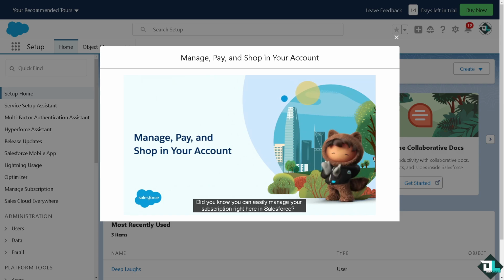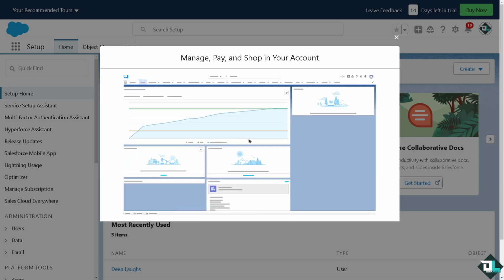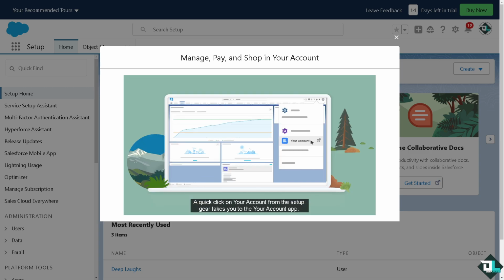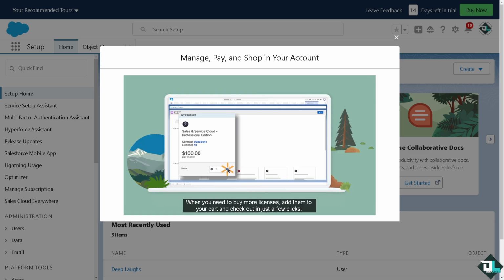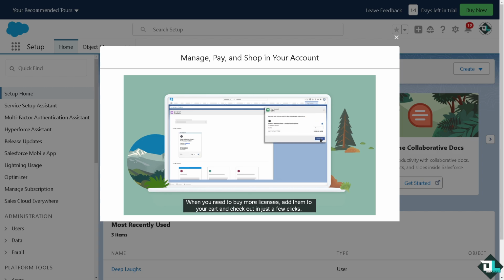Setting up multi-factor authentication or MFA in Salesforce involves a few key steps to enhance security by requiring users to provide the second form of verification.